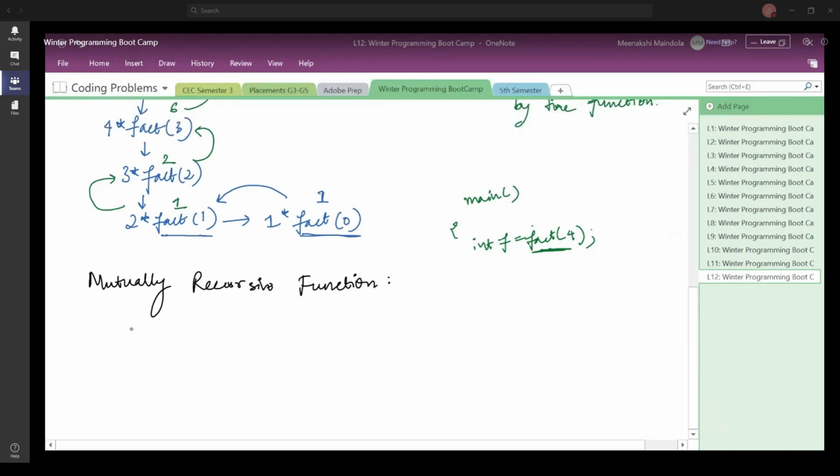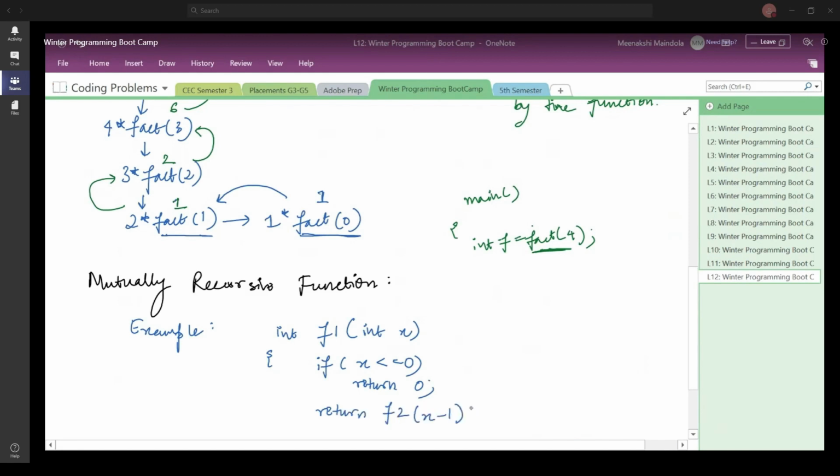Say for example that you have two different functions, f1 and f2. Let us have f1 with a variable as a parameter, let us say x, and let us also have a base condition. The base condition here is: if x is less than or equal to 0, then we simply return 0. Otherwise, I return f2 of (x minus 1) into 2.